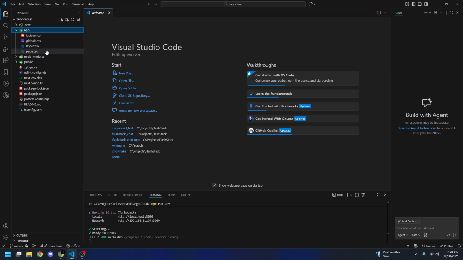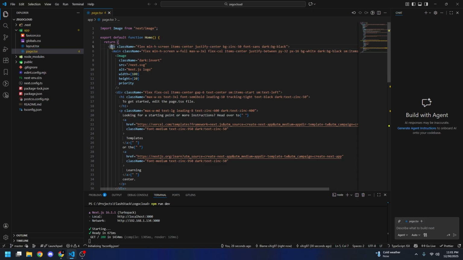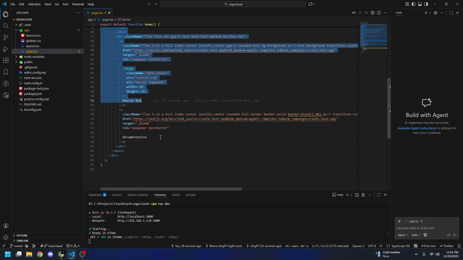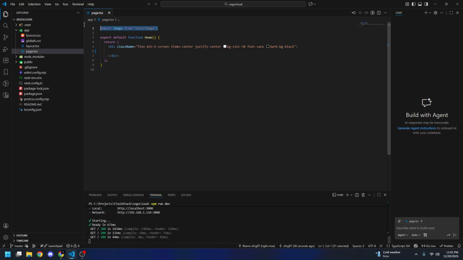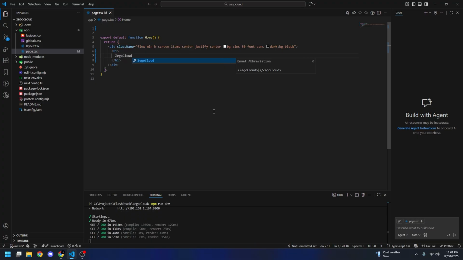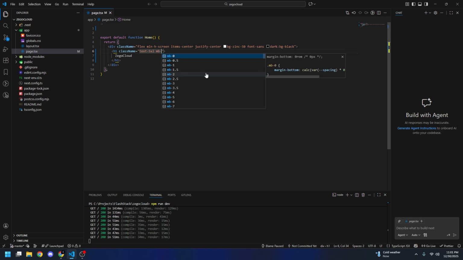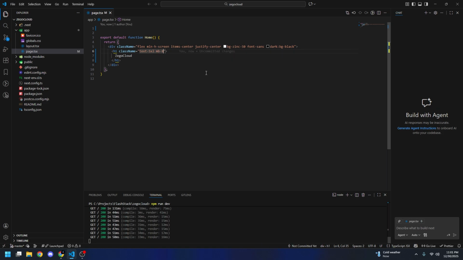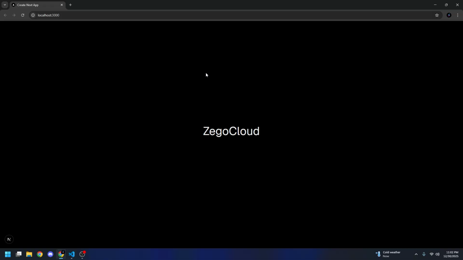Before starting anything, I'm going to go to my page.tsx file and delete everything inside the main div container. This makes it so we start with a fresh project. I'm going to write an h1 and I'm going to write ZEGOCLOUD. Let's go ahead and give it a class name. I'm going to say text-5xl, margin bottom of 8, and text-white.